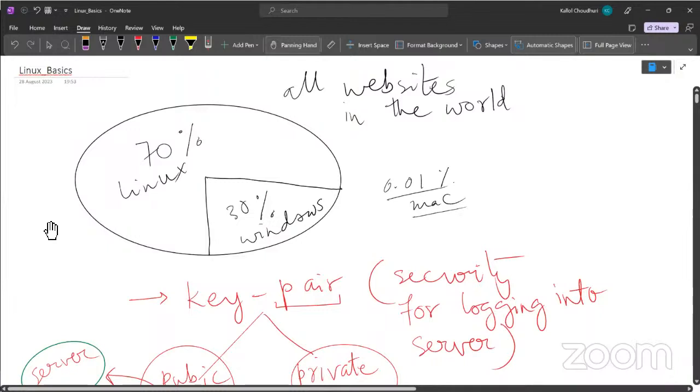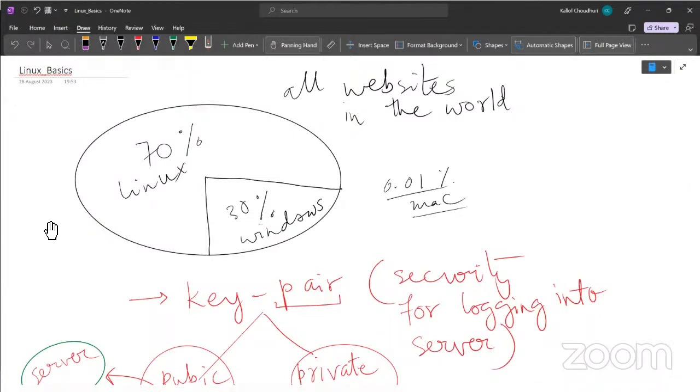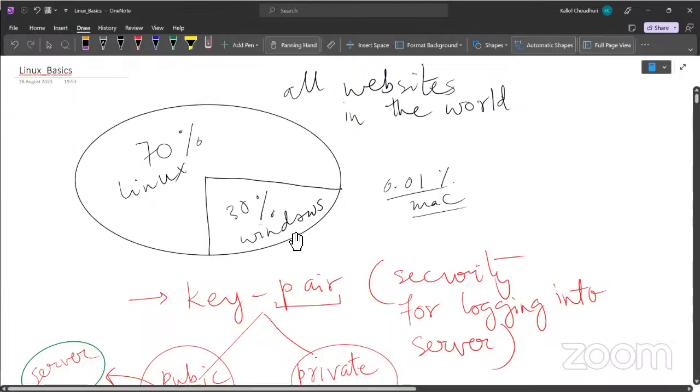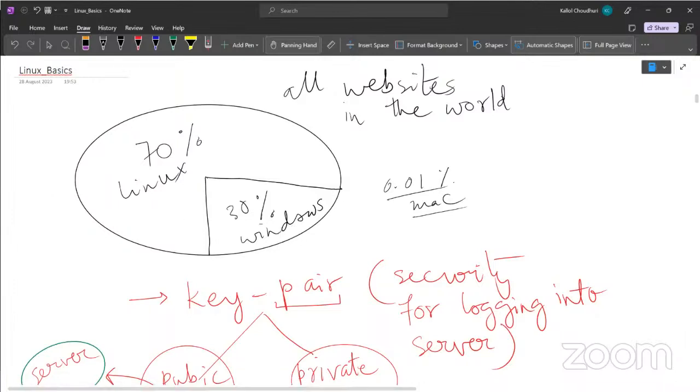And even when you are working in a Windows environment, there would be hundreds of other tools which also have to interact with Windows, and Windows software will have to interact with them. And those tools are Linux based. That is number one, why you should learn Linux.